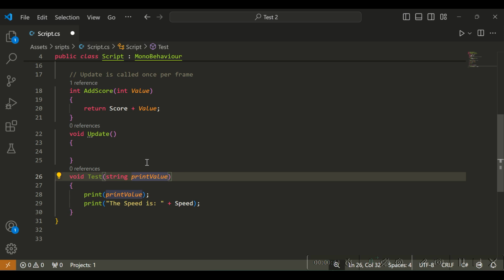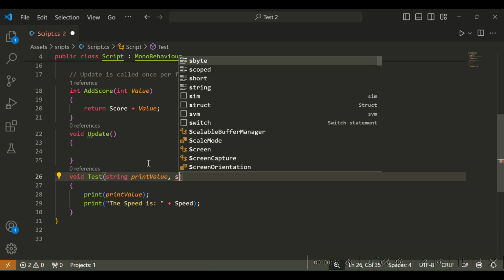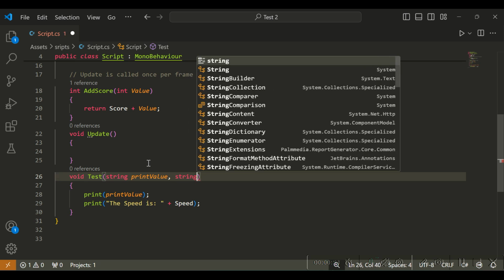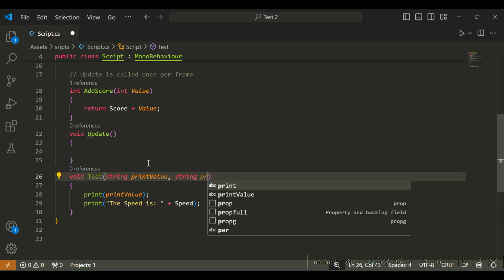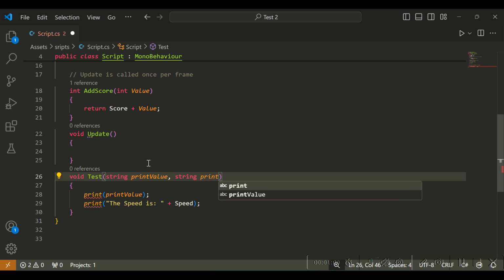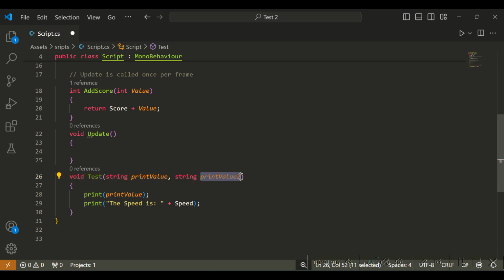And you can have as many parameters as you want, so you can put a comma here and add another one like this, string print value 2, and let's put this here. Oh, I deleted the brackets by mistake.